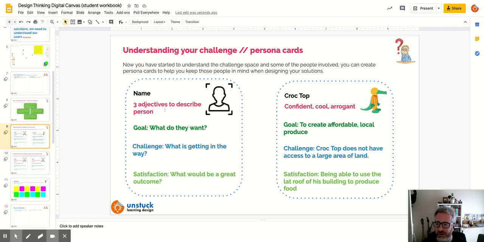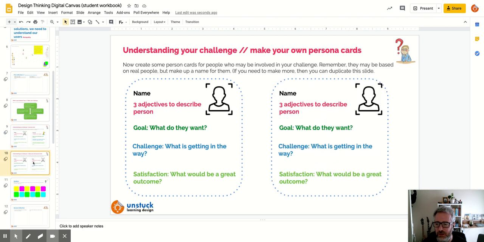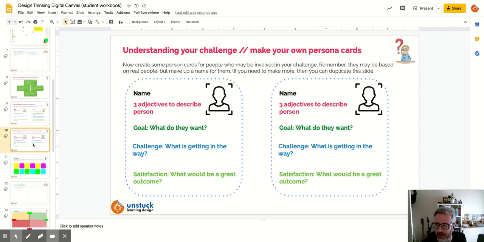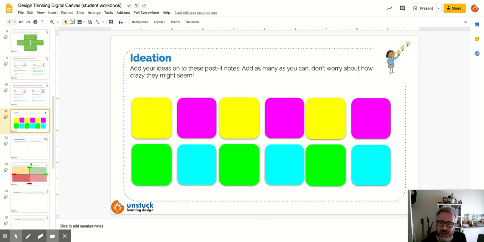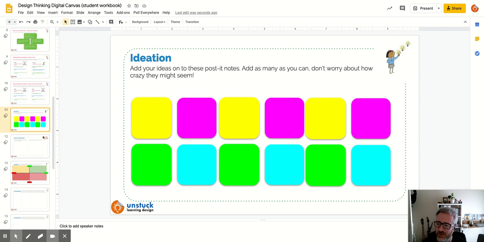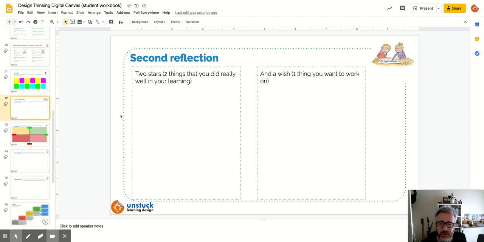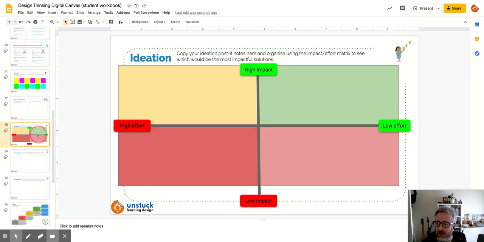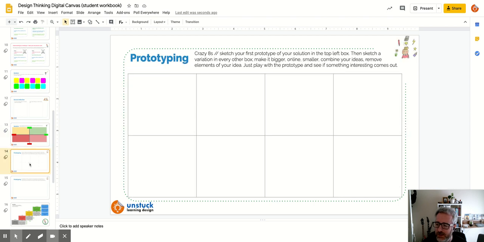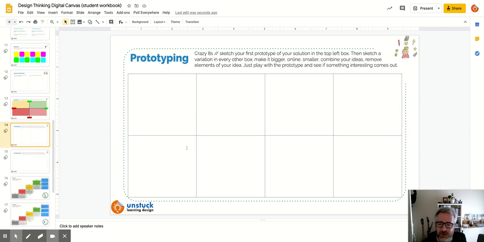So just looking at the users that you're designing the solution for. So there are a bunch of persona cards there. Ideation, just using these post-it notes. Some more reflection, 2 stars and a wish, and then using something like an impact effort matrix to organize the ideas, and some simple prototyping, so sketching and then actually taking photographs, or using a digital sketch tool to create sketches and drop into these boxes.